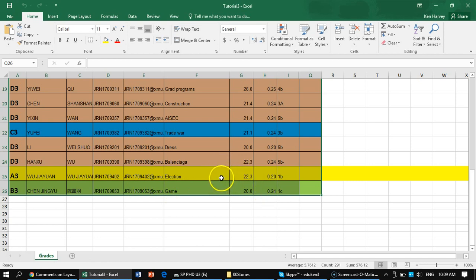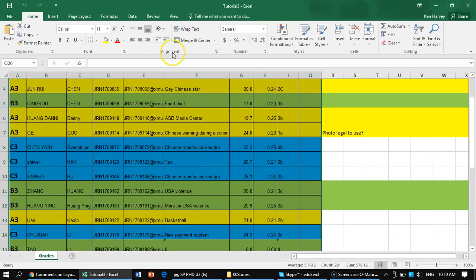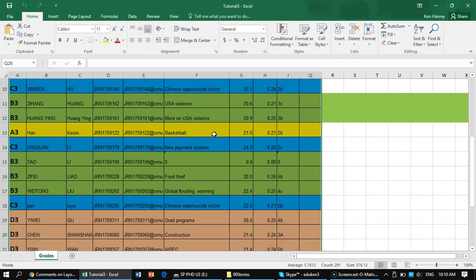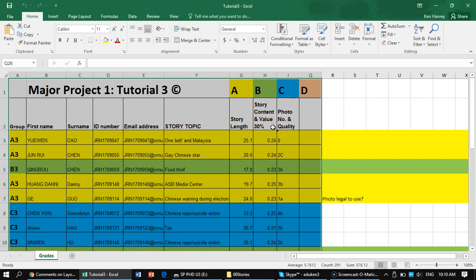The reason there's 6 is this one's about the election, this one's basketball, this one's a gay Chinese star, ASB, Chinese warning during election. So there are 2 about the election. You may have to combine them. You have to take a look at them as a team or individually, however you want to do it. That's up to you. Your final submission is individual, but I'm allowing you to work on this as teams to get your stories ready.